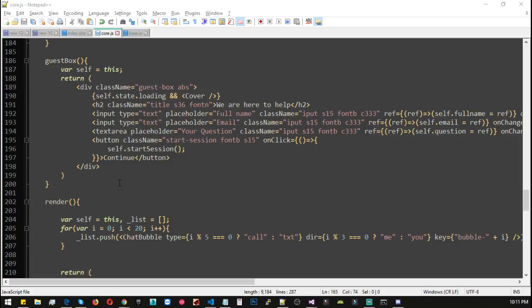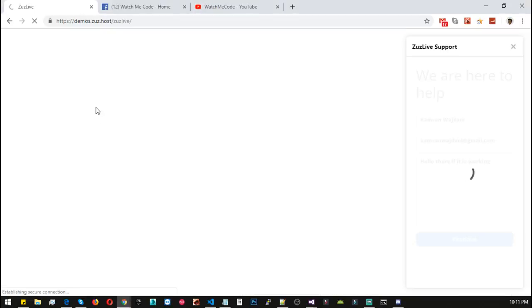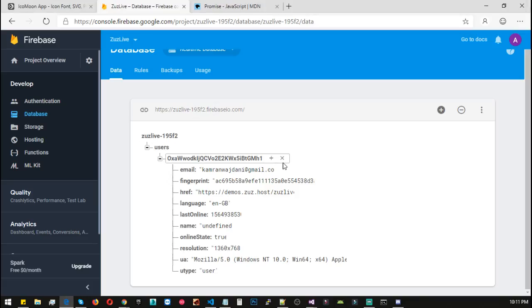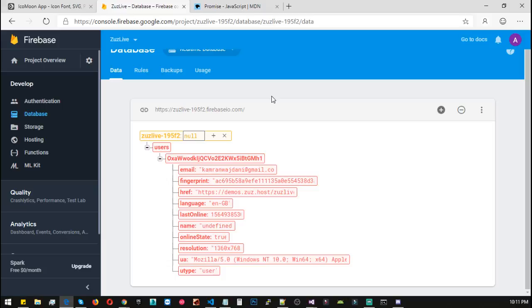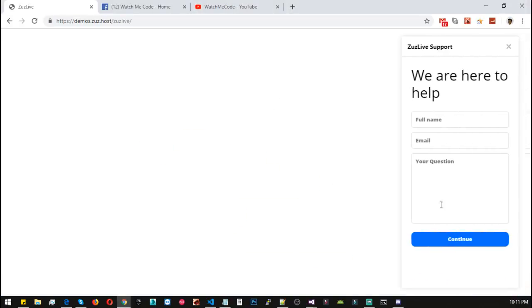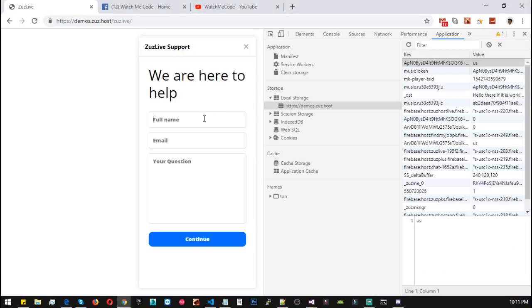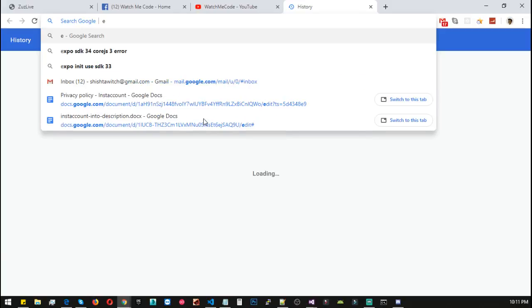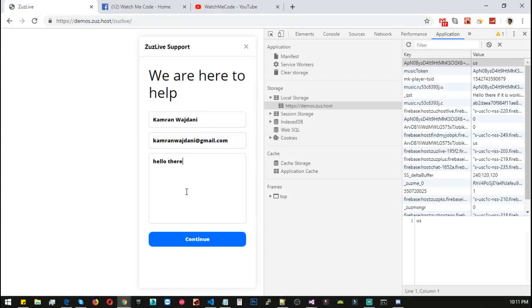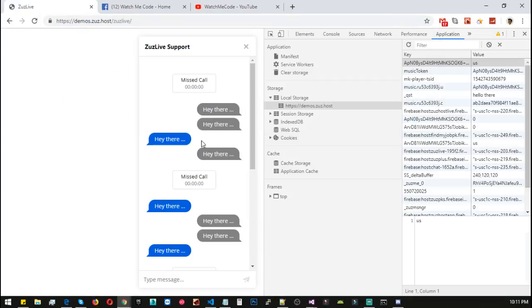Let's go back to domain and reload, and let me remove the entry one more time. Click, and we need to enter the name, hello there, oops, my bad, and click continue, and now we are just signed in.